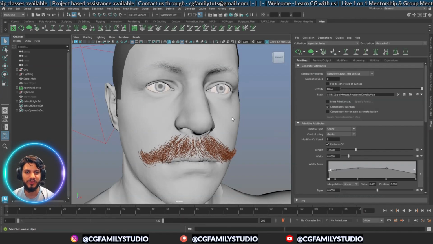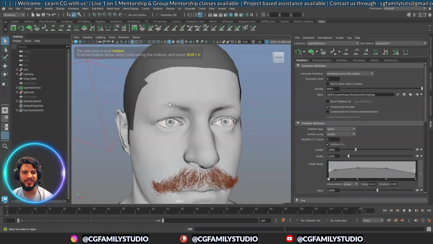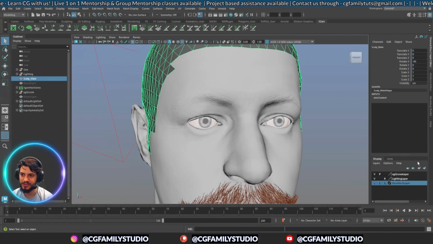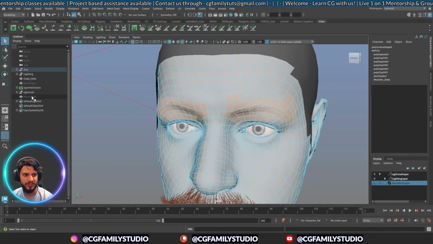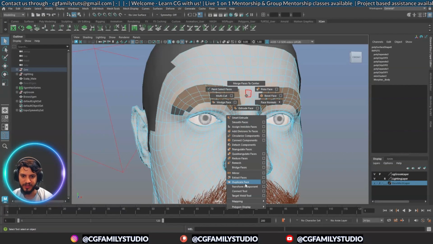In this video we are going to create eyebrows. Let's start. First select the faces of this character. Remove the reference. Select faces on both sides and create the shift right click duplicate face.